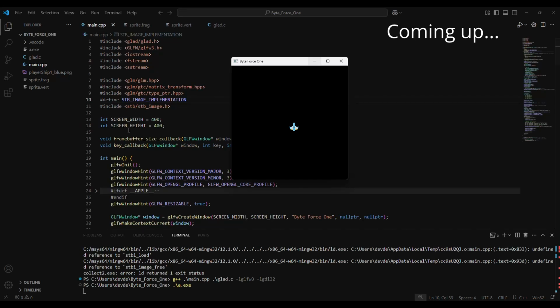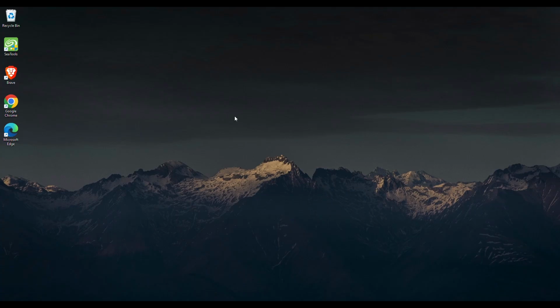Congrats, you made it this far. We created the window and then we created the shader files and created a texture, and we're rendering this texture every frame.